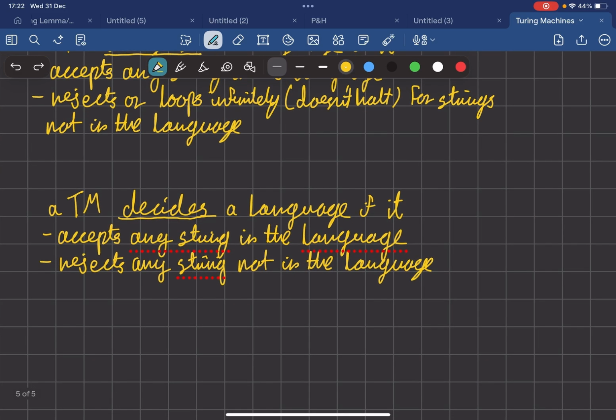The other definition is decidability. So a Turing machine is said to decide a language if it accepts and halts on any string in the language and rejects and halts on any string not in the language. So it gives you like a strict yes or no answer on whether or not a string is in the language, and it will never loop infinitely.